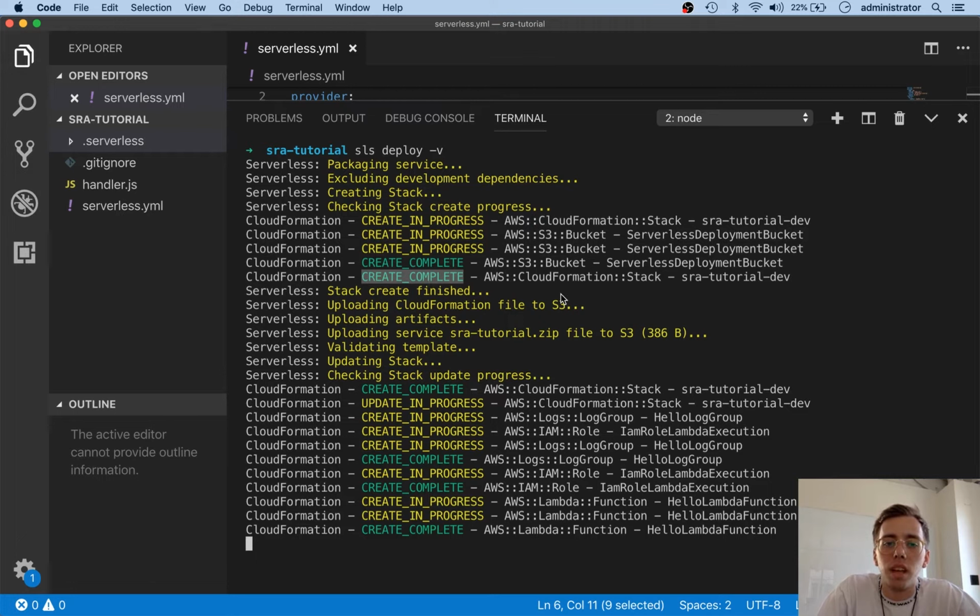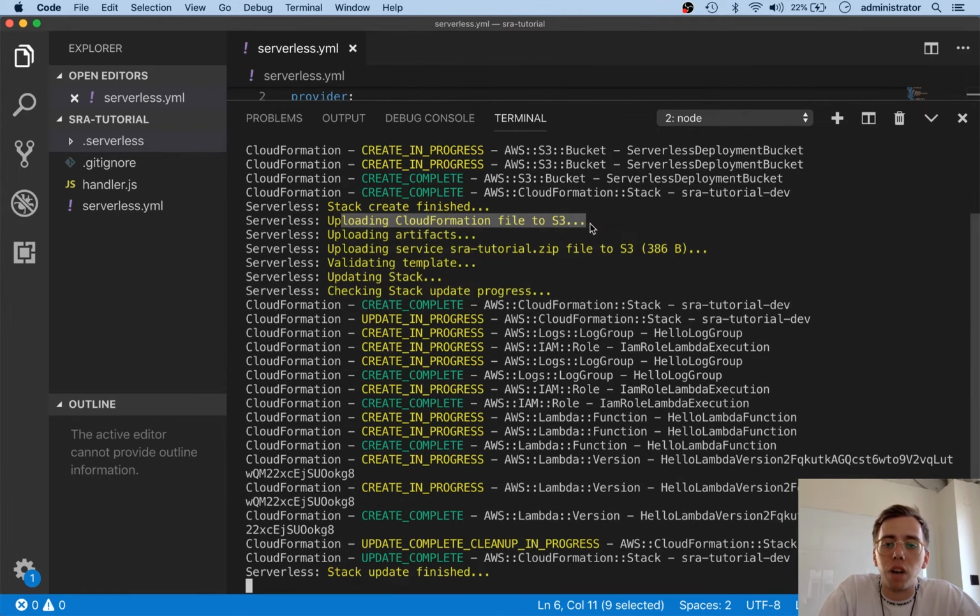And then after that, we have stack create finished, uploading CloudFormation file to S3. And then if I scroll up a little bit more, we can see that it uploaded the artifacts into that S3 bucket. So now it has our handler.js file on AWS.